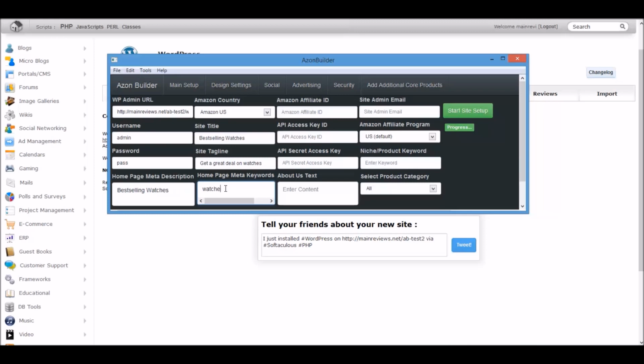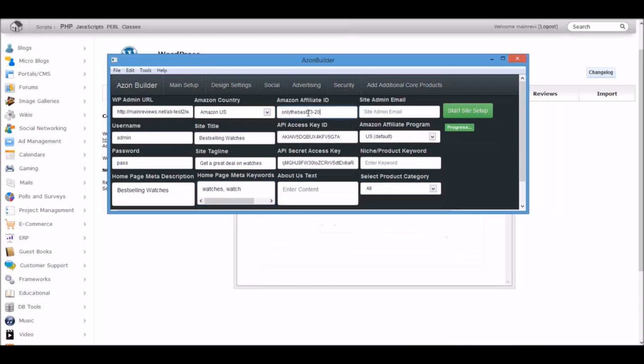So let's say we're building a site about watches. I would put watches, but these are going to be your homepage meta keywords. Now we're going to put in your Amazon affiliate ID, access key, and secret access key. Make sure that when you're pasting this information in that you're not leaving any spaces before or after when you paste it in. Okay, so no spaces before or after.